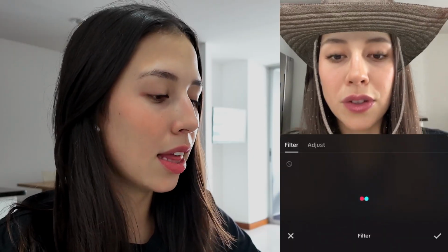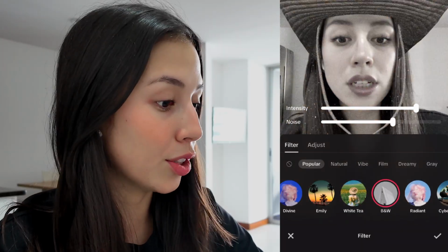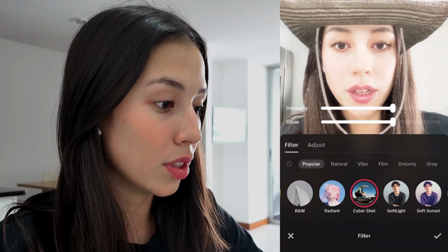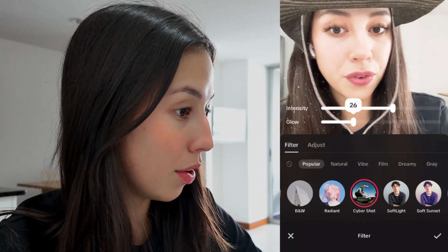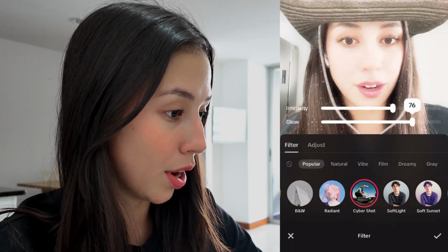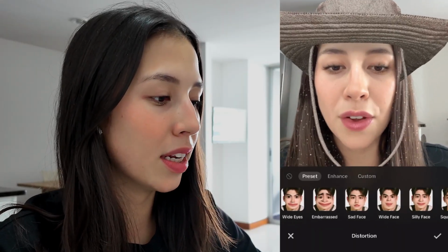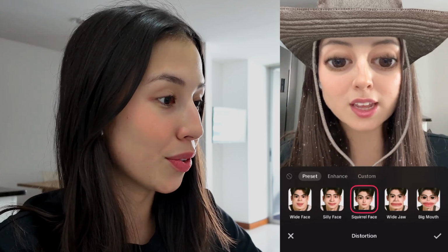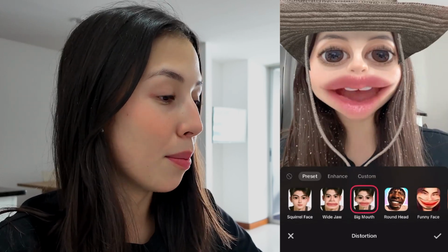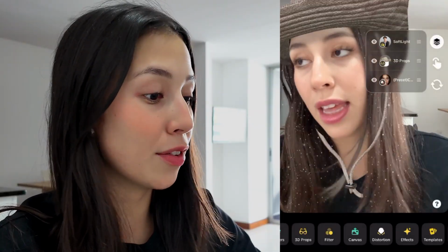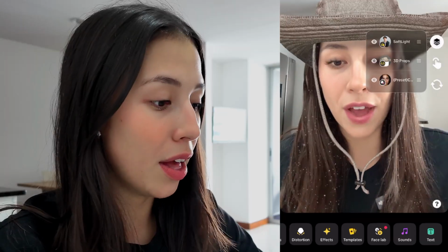And then filters. I love filters because I just think that they bring out the colors on any video or pictures. They have so many different filters, as you can see. I like this one. And you can even play around with how much of the filter intensity you want right here. Now, I believe that under Distortion, there are going to be different funny effects that you can add to your face to get bigger eyes, a wide jaw, a big mouth. There's actually so many different things that TikTok has for you to create a funny and entertaining effect.